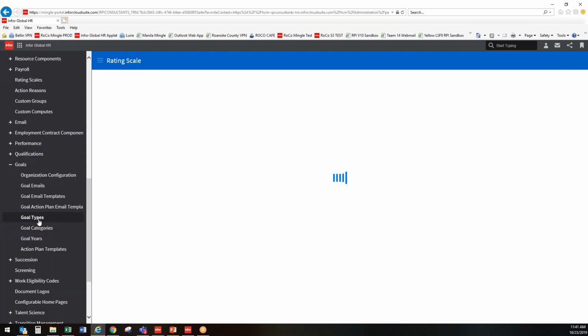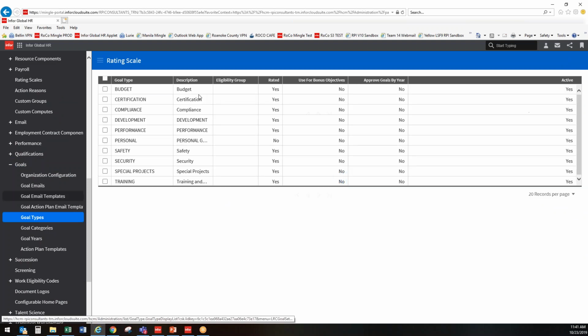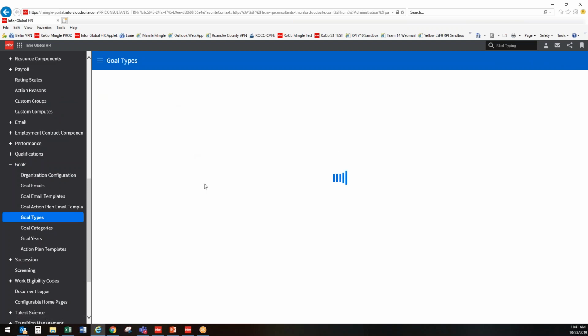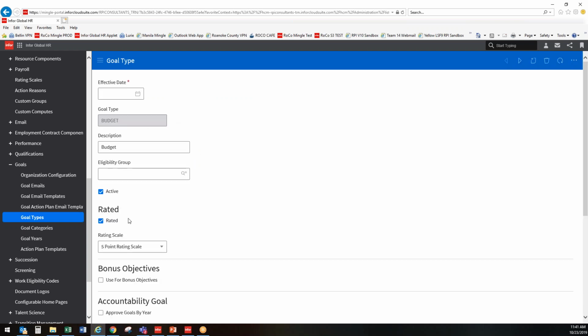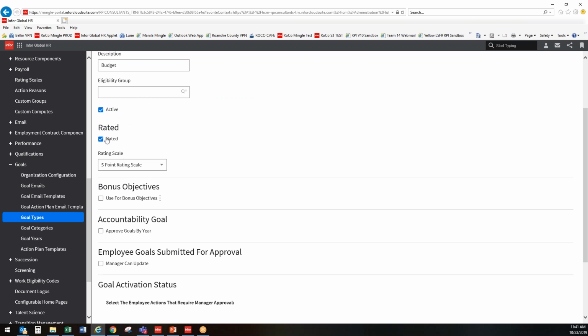Yeah, absolutely. Let me just double check that it's type and not category. I took you here, but I didn't open one of these up and actually show it to you. It's my fault. So yep, you choose whether the type is even rated, and then you choose the rating scale that you want to use for it. That might help you guys.